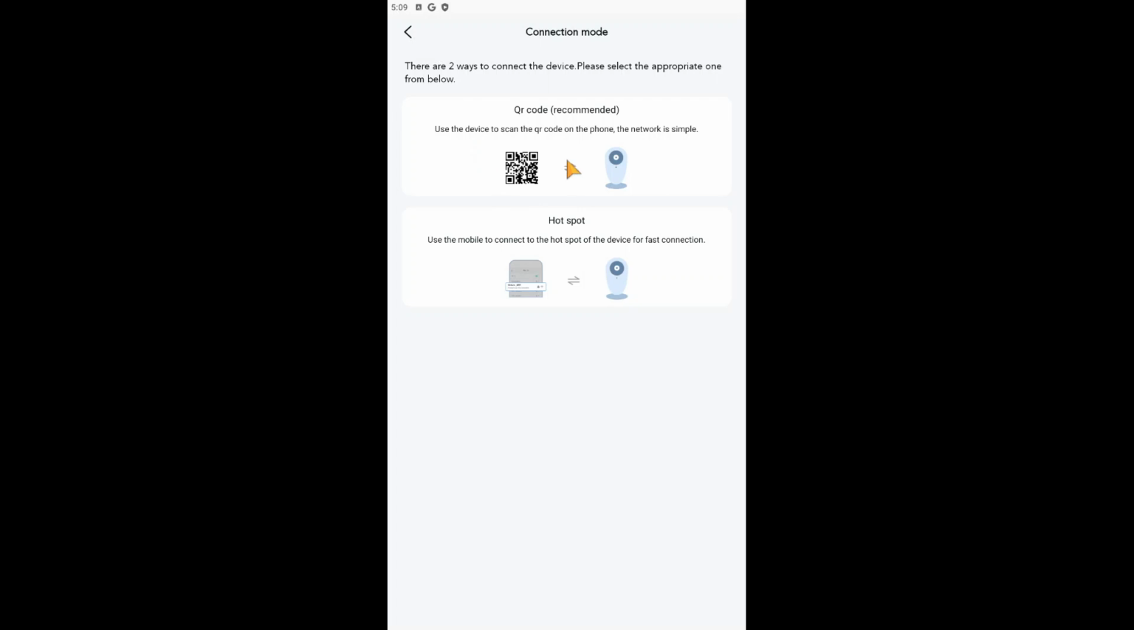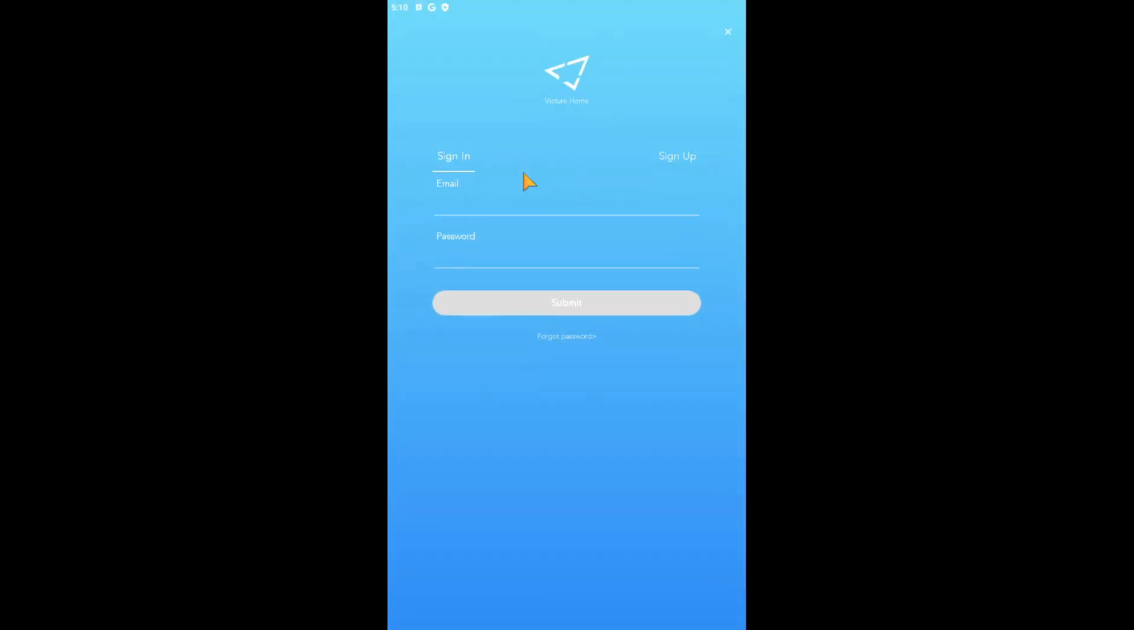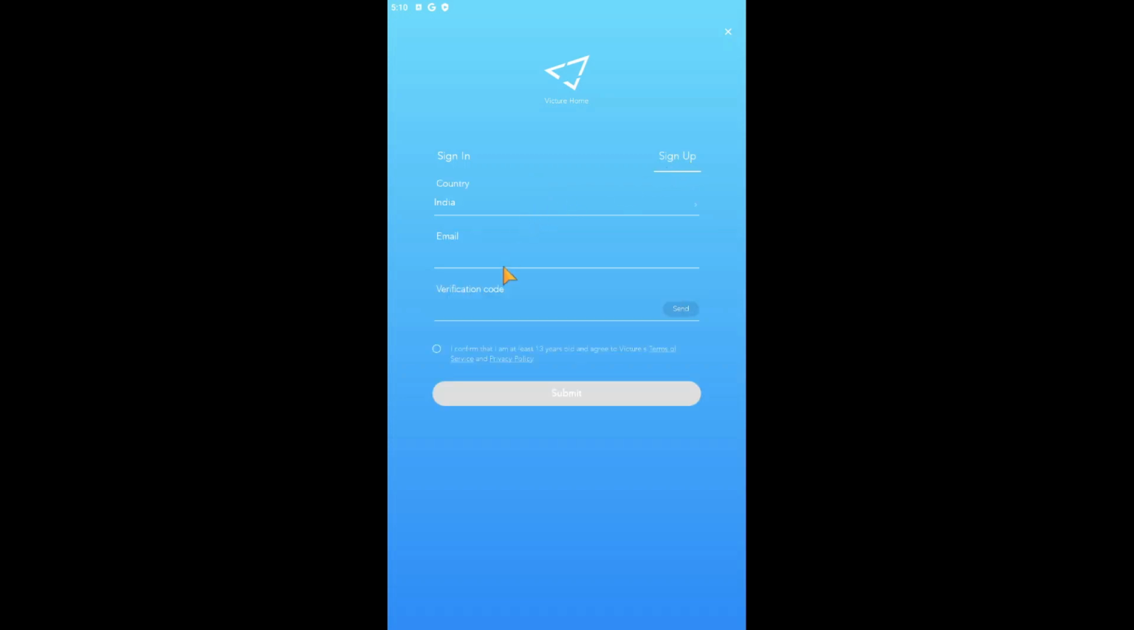And here there are two ways of scanning. The first is by using a QR code, using this device to scan the QR code on the phone, and that is very simple. The second is by using a hotspot. You shouldn't click anything yet. When you click here, it asks for a sign up. So here you can sign up, choose your country, and insert an email ID here. And just click on send.